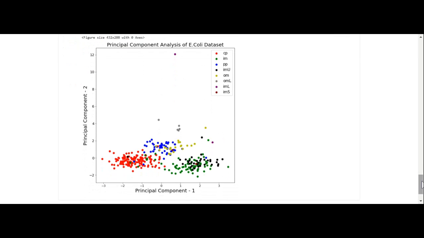Principal component analysis of E. coli dataset. And so you've got all the red scattered together, and you've got the green scattered together, you've got the blue scattered together, you've got the black scattered together, you've got the yellow scattered together, you've got the gray scattered together, you've got the purple scattered together, and you've got the maroon scattered together.